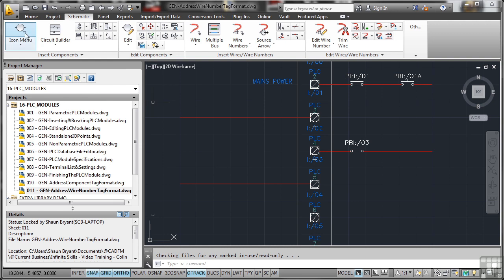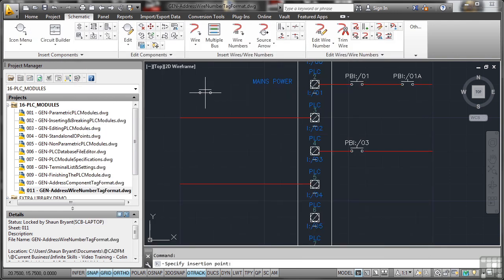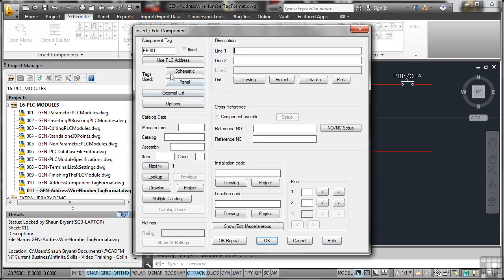So let's add a couple of components. We'll put some more push buttons in. I'm going to use the same push button as before, and drop it there using the snap and grid. As you can see, it's not using the PLC address because I need to go back and set those project settings. Or what I can do is select the PLC address off the wire like that. It's that easy. It doesn't have to be fixed within the project. I can just click there, use PLC address.